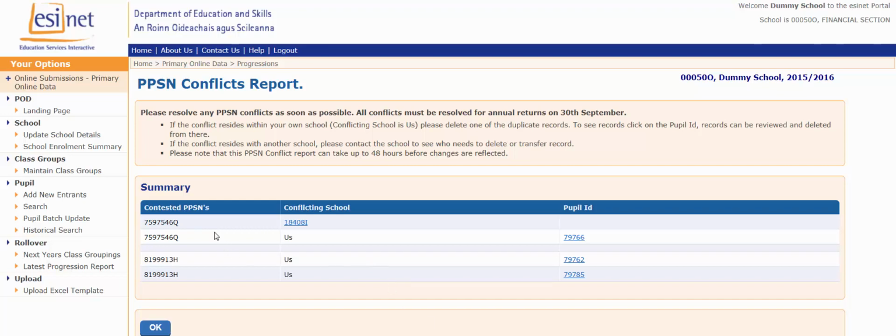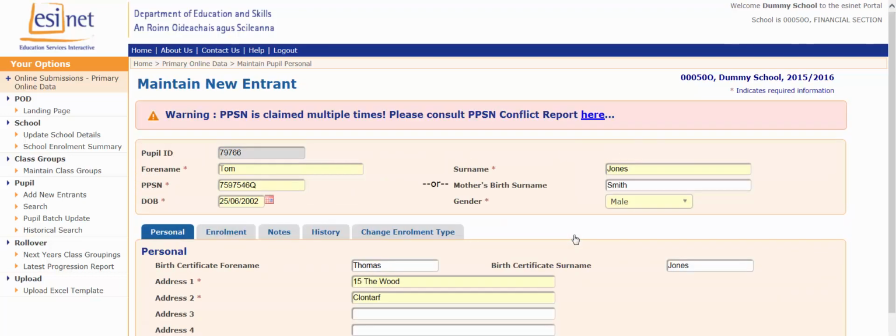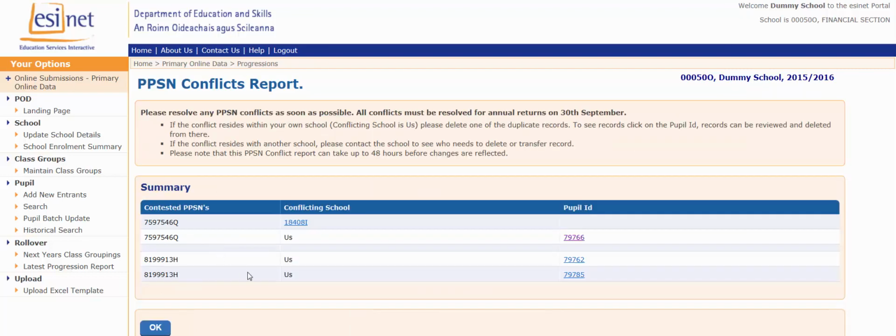So in this example here, the PPSN number 7597546Q has been used here. It says conflicting school and it gives a roll number, and then in the next line it gives the same PPSN number and it says us. This means your school, and it gives a pupil ID. So you can see from this, if you click into the pupil ID, that this pupil, Tom Jones, has this PPSN number. But that same PPSN number has also been used by the conflicting school.